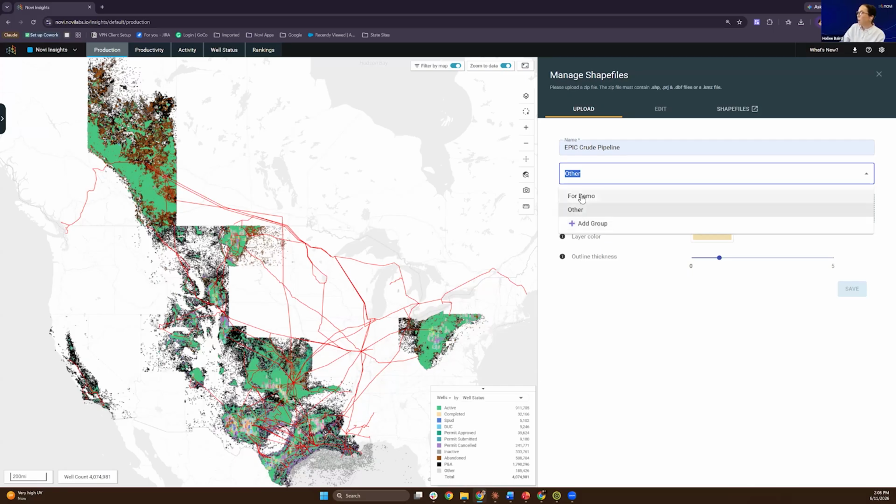So I'm going to click on the for demo group because that's where my other shapefiles are. You can see that I already have the EIA's entire network of crude oil pipelines turned on. And what you can't see is I also have my university lands leases in Reeves County uploaded as well. So I'm going to be uploading just the Epic crude pipeline that we talked about a moment ago.